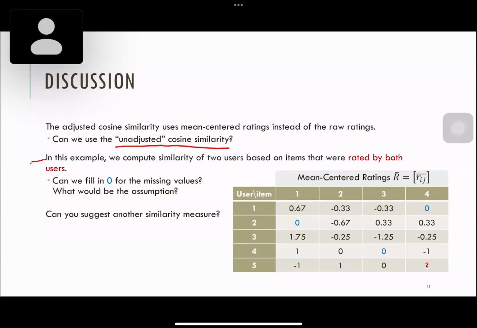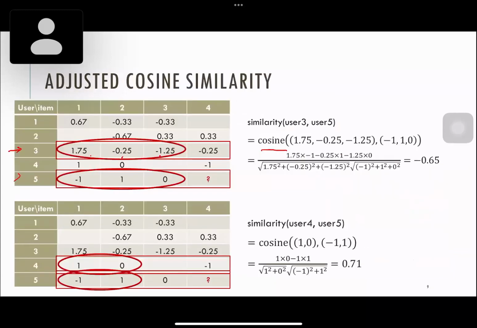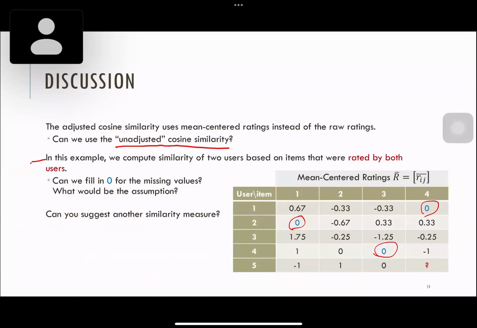And in this example, we compute the similarity of the users based on the items that were rated by both users. So is it possible that we fill in zeros for the missing inputs? And yes, it is also an approach, but the assumption would be that the user gives an average rating on the item that the user hasn't rated. Whereas in the previous approach we discussed, we just drop these items and ignore them in the computation of the similarity. And there is a little bit of effect on this, but most of the time the effect will not be too significant.